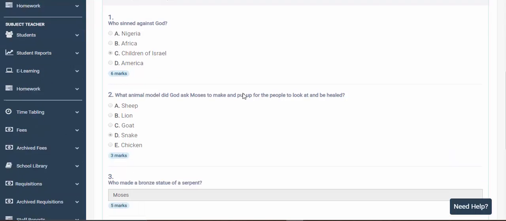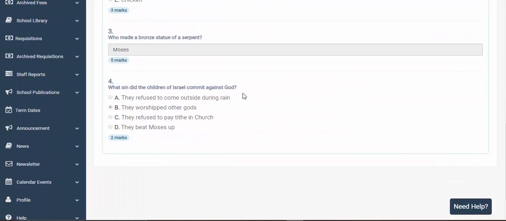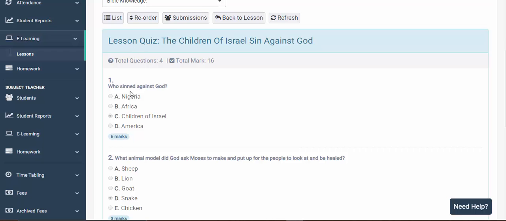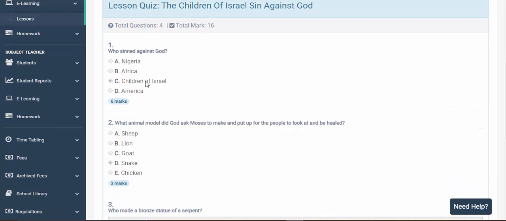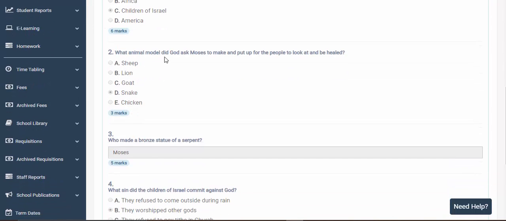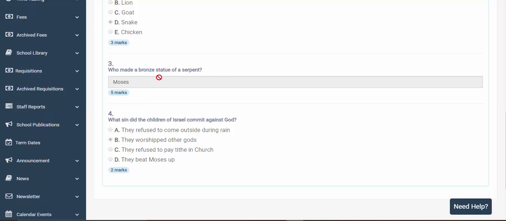So it brings you to this page. You can see how our quiz is laid out. You see the number 1, who sinned against God, and we know that the correct answer which we selected is C, the children of Israel. The second one, what animal did blah blah blah. See the options and then see the answer. Now this particular one is of free response short answer, so that is why you can see this field, and the answer that we specified for it was Moses. You can see it here. You can't change it from here.